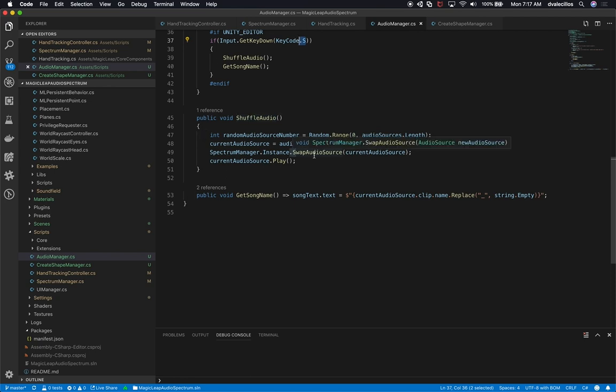And the way that this works is actually very simple. I get a number from 0 to the length of the audio sources array. Then once I get a random number, I get one of the audio sources randomly. I set it to the current audio source. Then I swap the Spectrum Manager instance audio source to the one that we just randomly selected. And then I just hit play to play that song. Then the get song name implementation is also very simple because we're basically setting the song text to the clip name, and we're replacing the underscores because the names of the files have underscores.